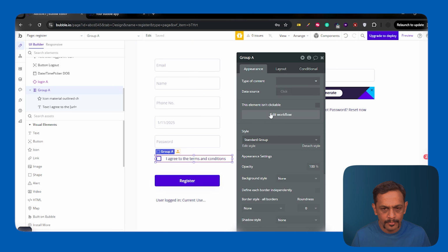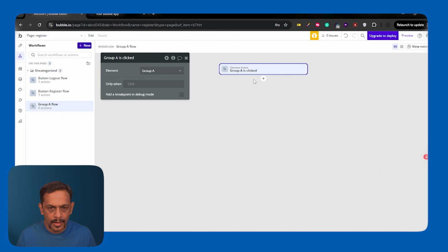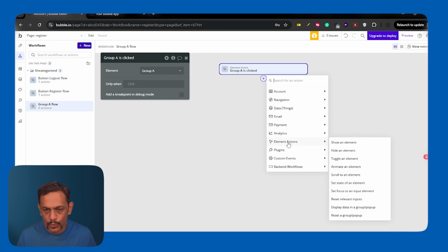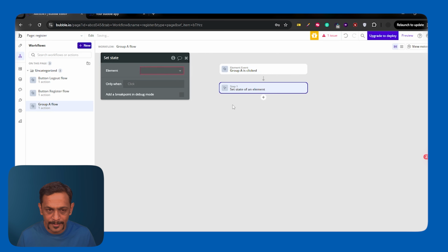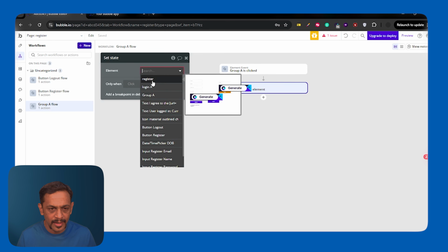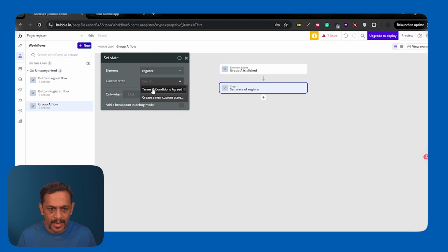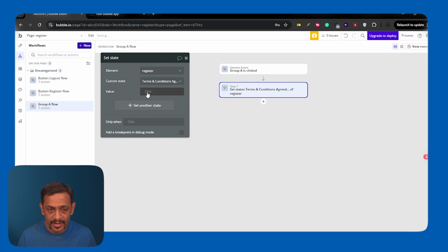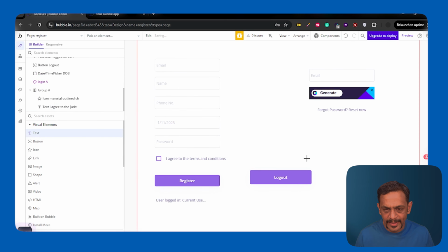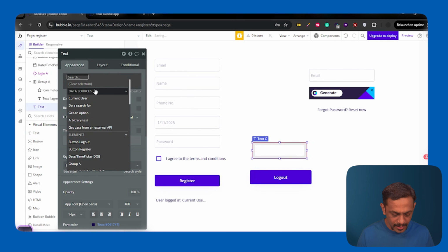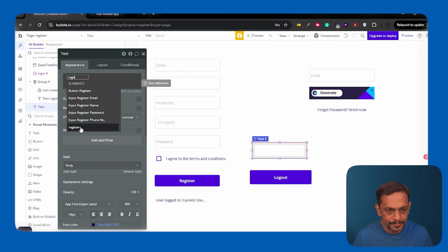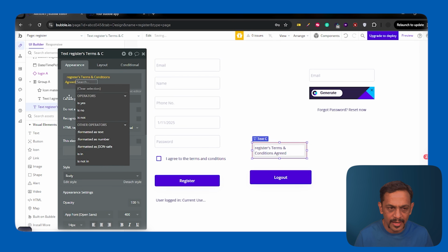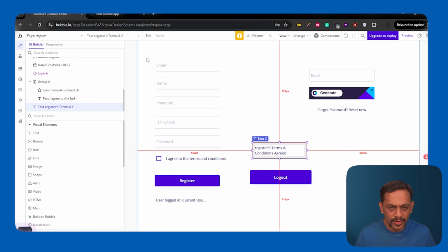Add workflow. And here you can go to element actions and then set state of an element. So select the element, which is register, and terms and conditions agreed. Here you will make it yes. I'll add a text here just to show you that the custom state is getting updated. So register's terms and conditions agreed, right? It will show if it is yes or no. So let's go to preview.